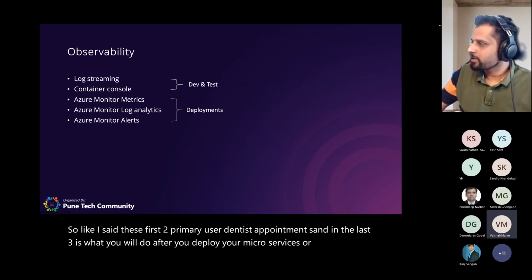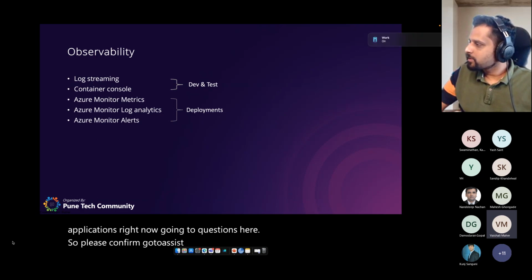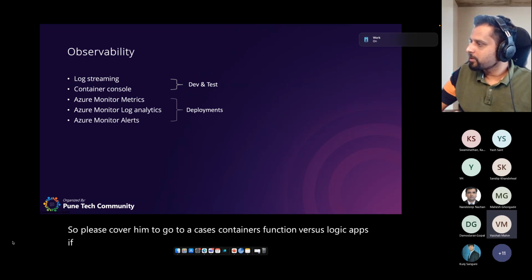Okay, now going to the questions here. Please cover AKS versus Container Apps, Functions versus Logic Apps if possible. Okay, we'll talk about it, Nikunj.